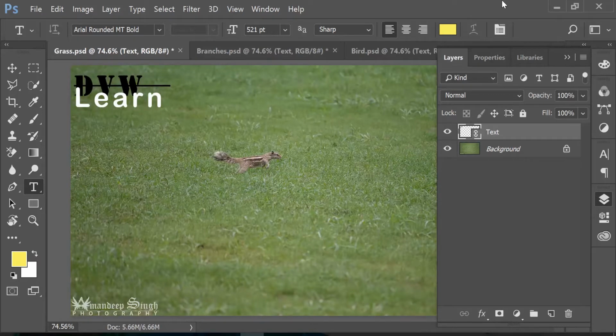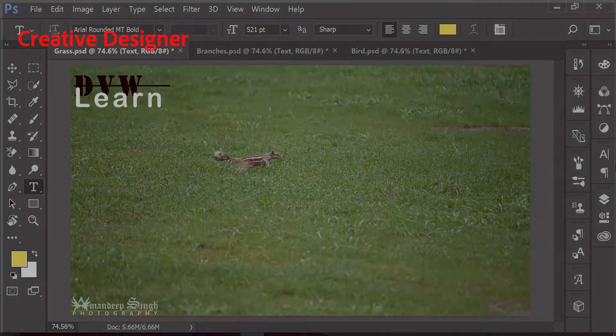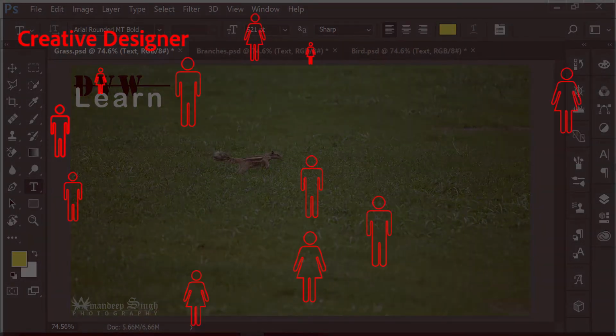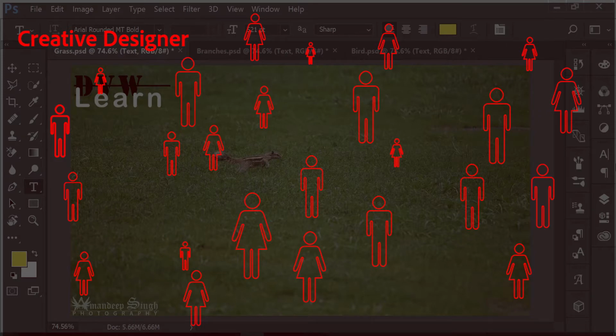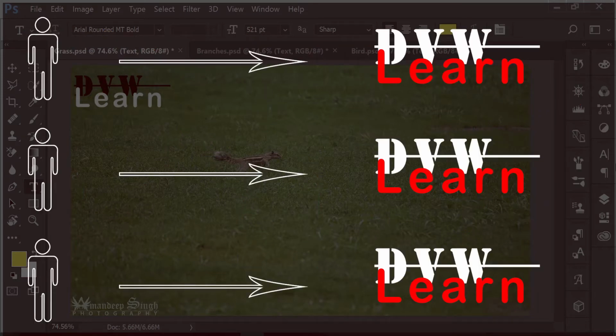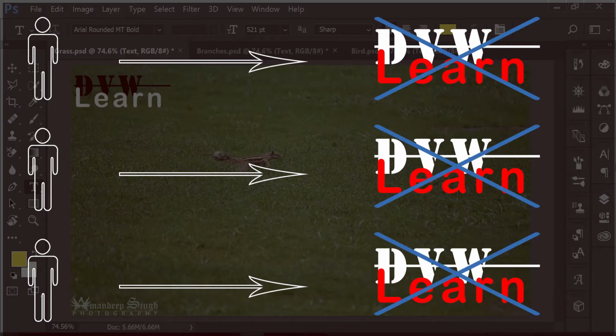So let's just suppose that you're a creative designer and you're working in a team of 500 people, and those 500 people are using the same logo with the same color on hundreds of their compositions. Now, one odd day, your management decides that the color of the logo should not be red, and we really need to change it on all the compositions.